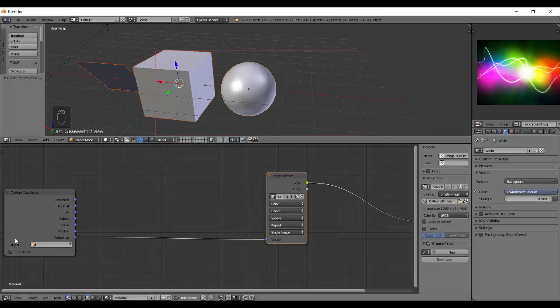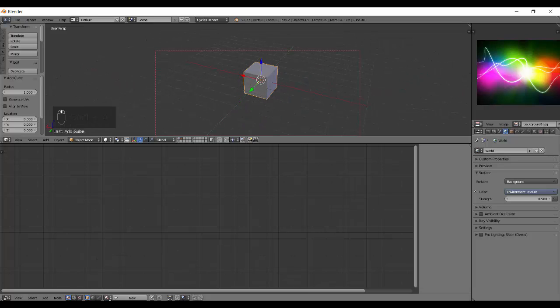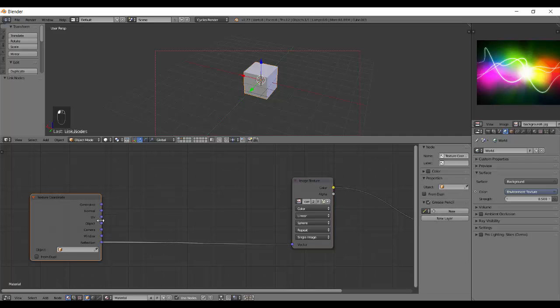Okay, so now we'll be working on the object. Let me just create another object, a cube, and let me add the same material. Oh, this one, yeah. Okay, so object is basically another type of generated only, and it does something different.